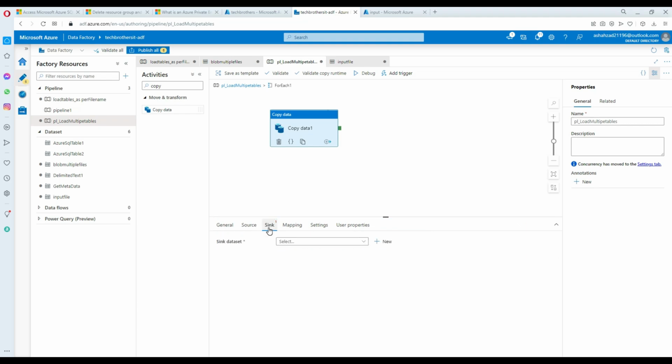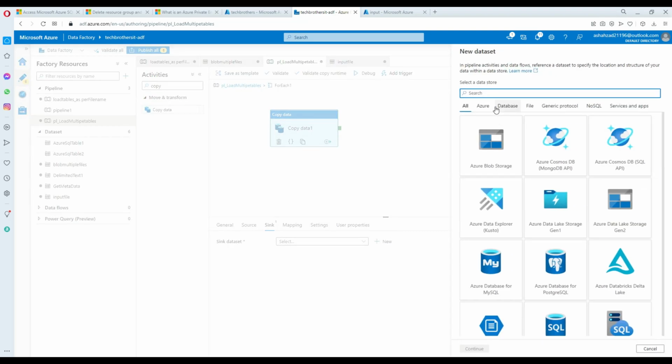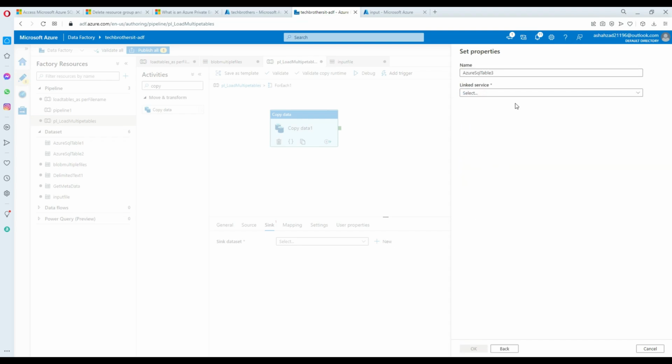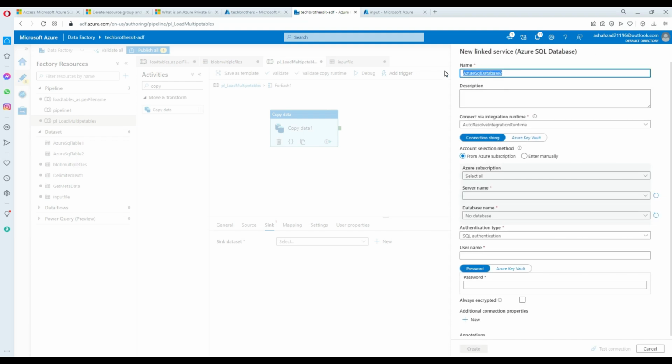Go to sink now, and here we will be creating a dataset for our destination. You guys remember that we have to load these files to the Azure database. So let's do Azure SQL, and here is our Azure SQL database. Now I can give it some name, say Azure DB, and here you choose which linked service you would like to use. I already have a linked service pointing to that server, but I would like to create a new one so you can see how exactly it works. I will call it TechbrothersIT linked service.